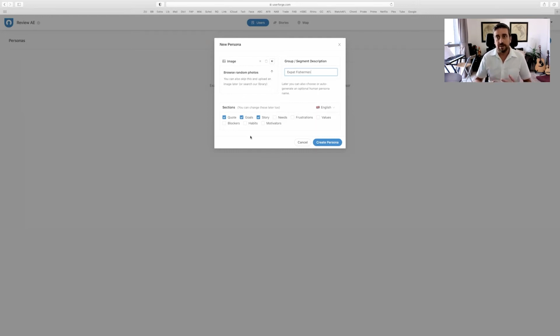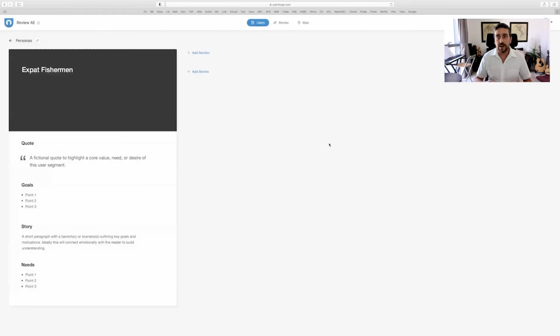And in the assignment, it asks you to make sure that you include a quote, goal, story, and also the needs of that particular buyer. So I'm going to create my buyer persona, and here you can see the persona on the left, but it doesn't include any of the information. So now I'm going to add some sections.